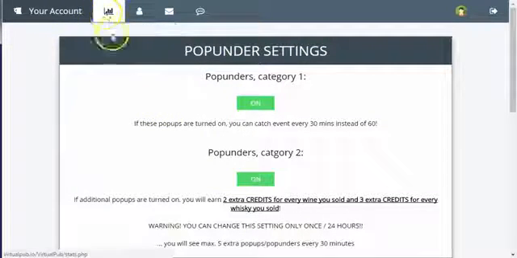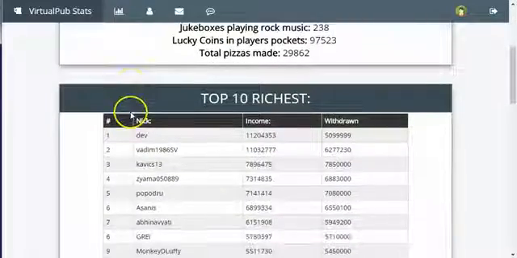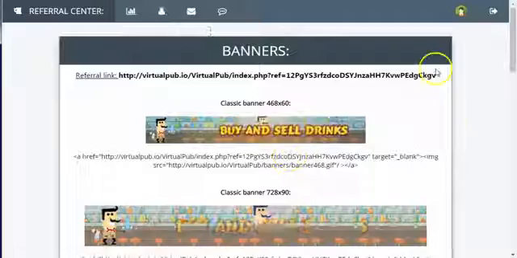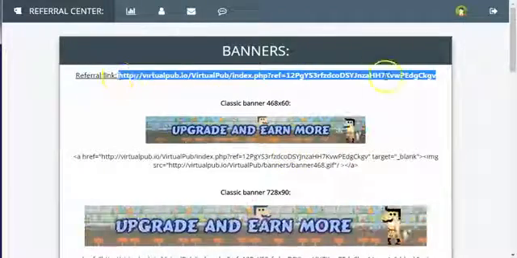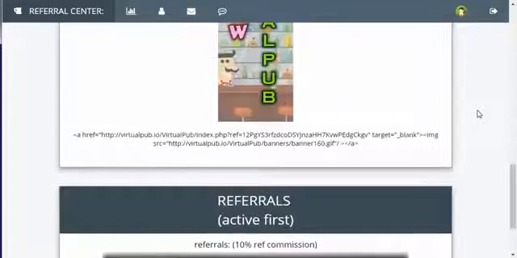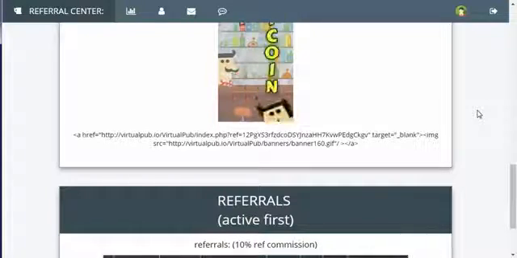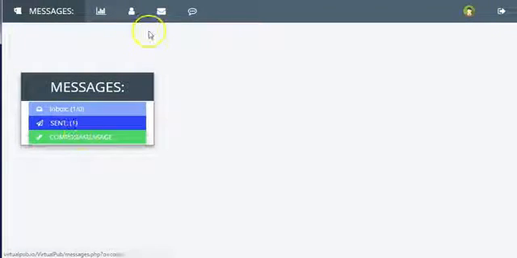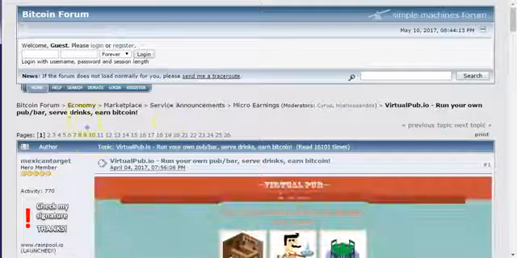Okay, so then you've got stats for the top players, right? General stats, top richest, top referrers, top pizza makers, top inventors. You've got your referral section here under this little guy here. Your referral link is going to be this long, ugly link. All right. There's banners in here if you want to use them in your marketing to get referrals. Okay, and you make 10% off those referrals as long as they are active. You've got a little chat area in here. You can chat back and forth with your referrals. And then there is a chat room here. This isn't live, but you can go in here and post to their forum.